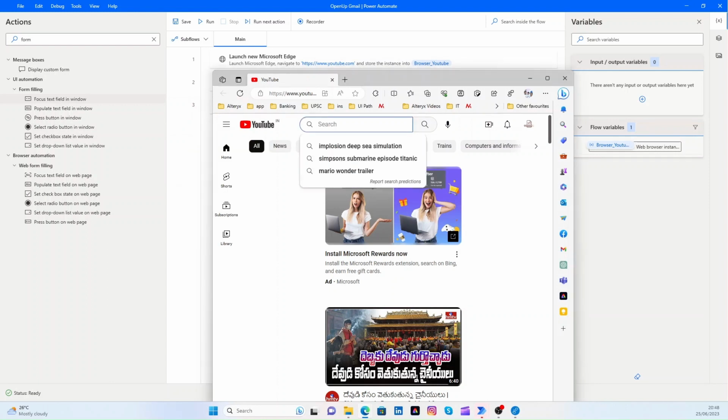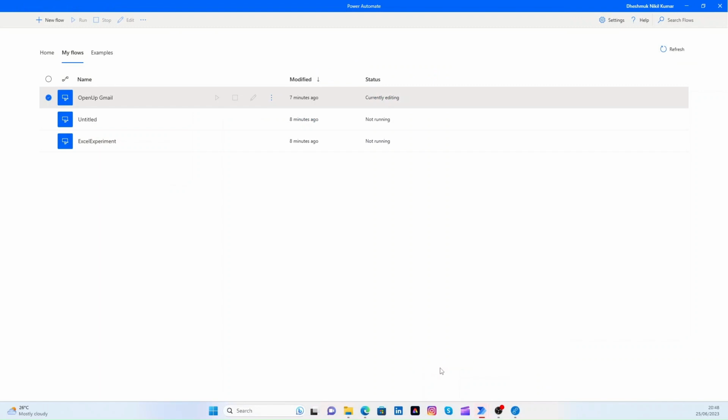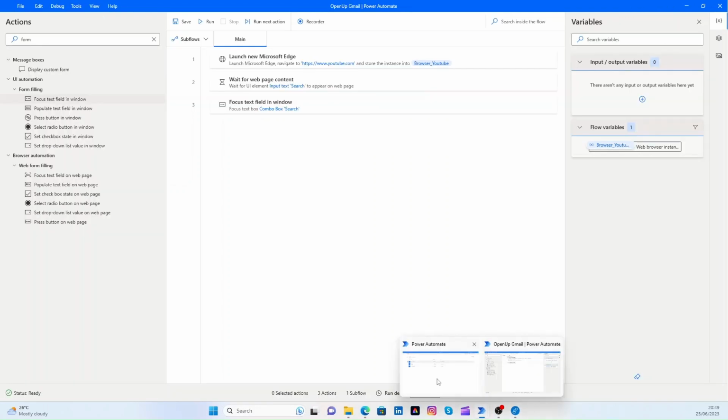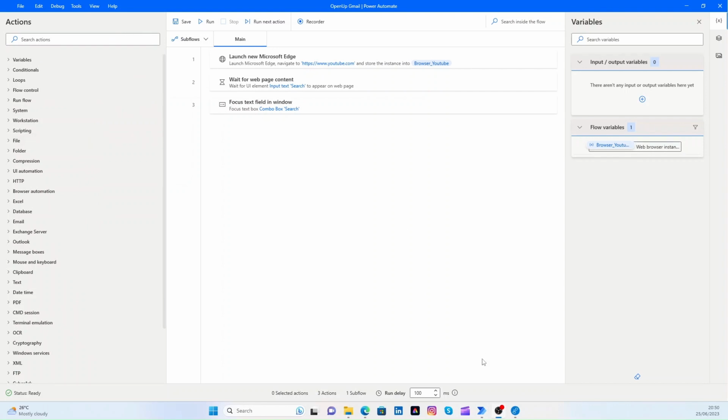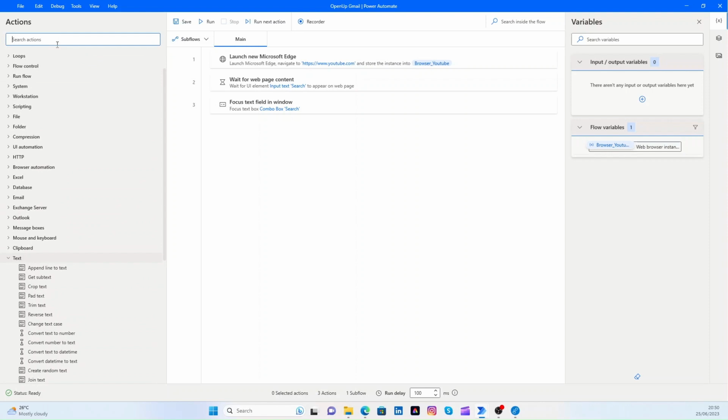What is this again? This is the Power Automate. This is this one. Okay. Now what is our action? So we have to add some input, right? Let's see. What is the text? Let's look at the scripting variables. Let's type input.